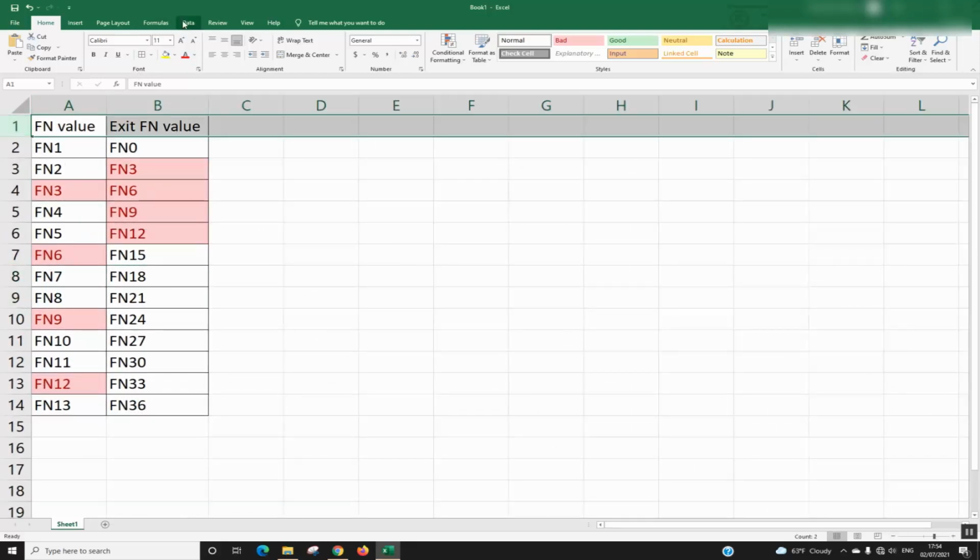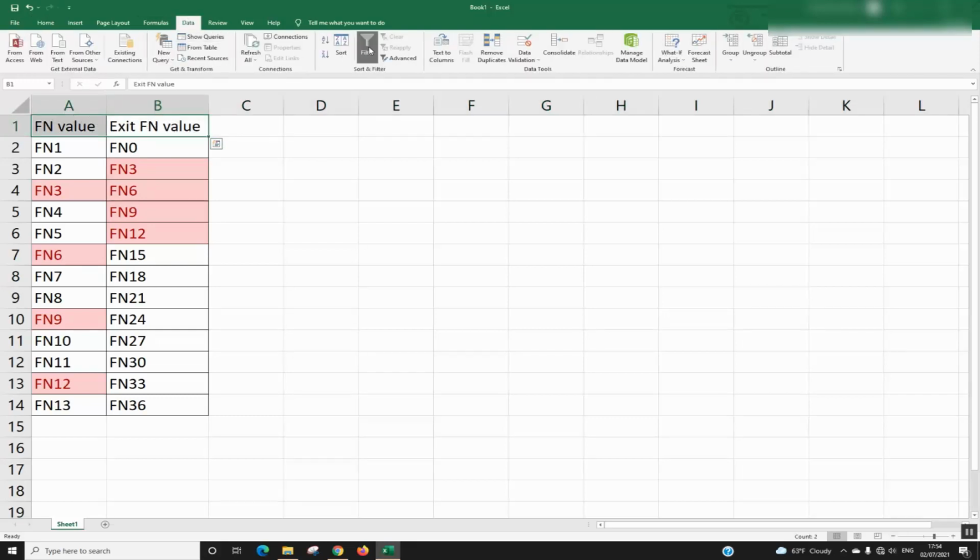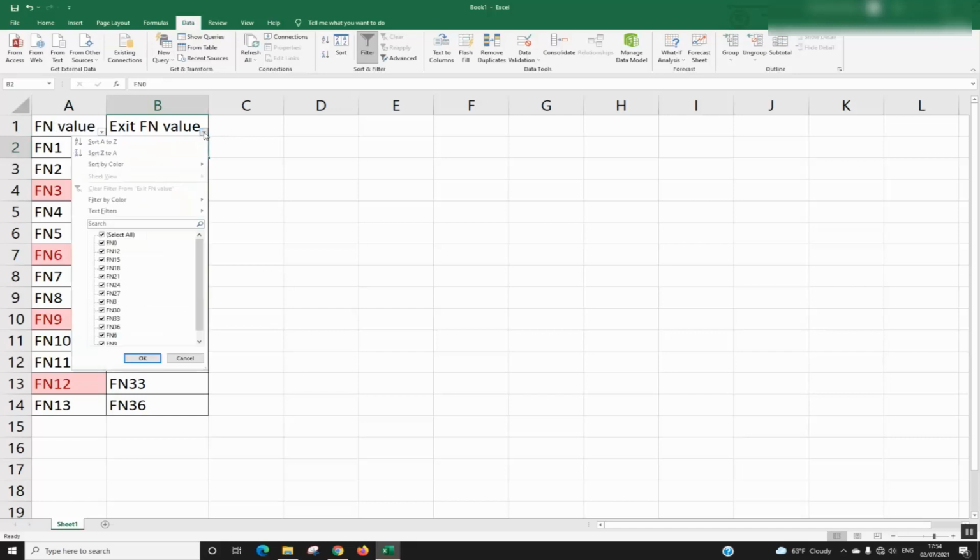So to keep going ahead, what are we going to do? You can always use Data, Filter, and by using the filter, you can select Sort by Color, select the color, and in this way you will be able to filter by colors.